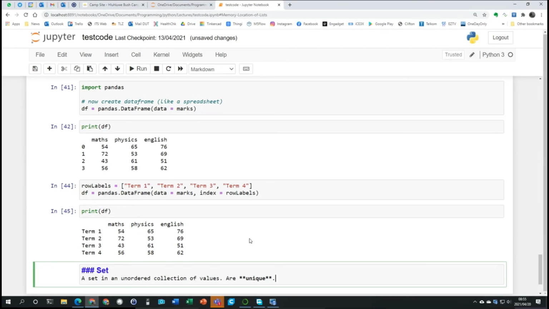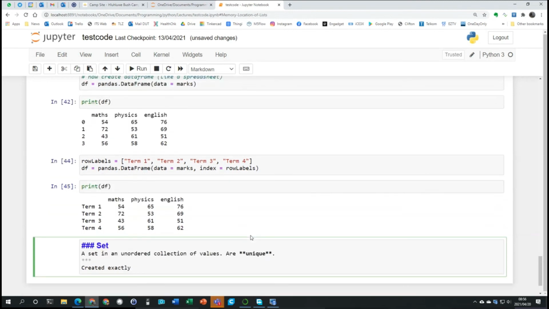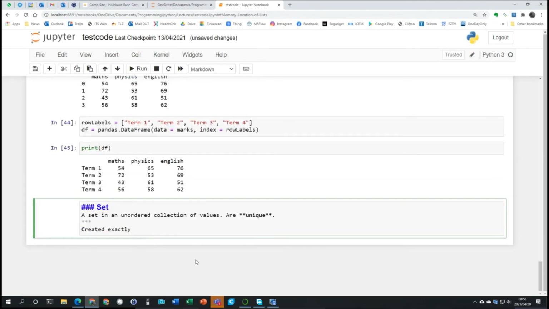As an item that is unique, it means that if you have multiple items inside a set that are the same, every item subsequent to the first one will be deleted or discarded. A set is created exactly like a dictionary, without the keys.